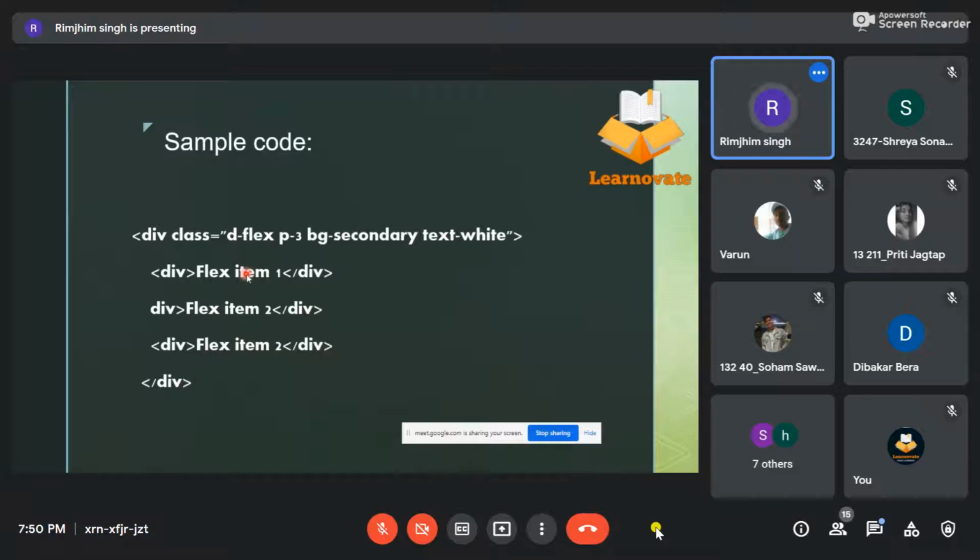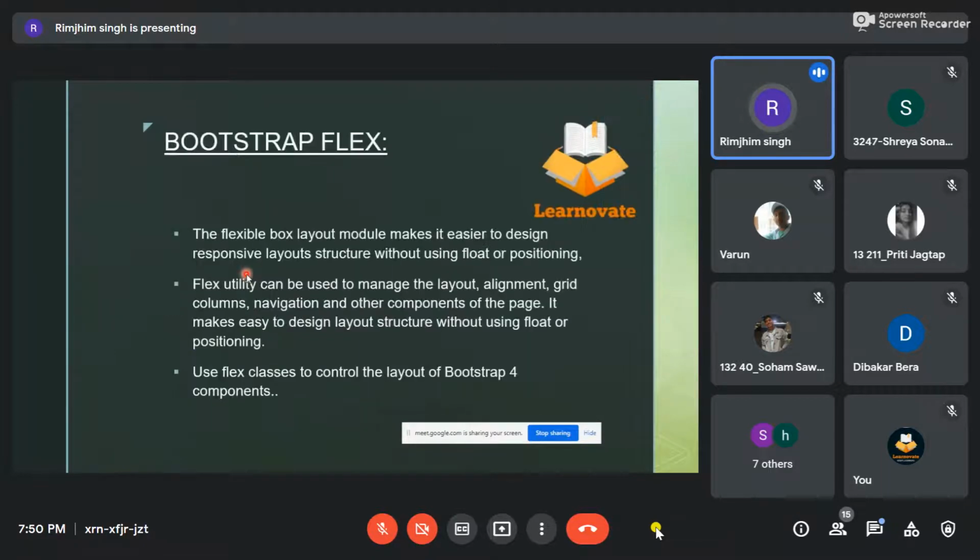This is an advantage over using grid. You don't have to always be cautious of making sure it's 12 and then dividing your table or layout into all those things. Yeah, and use Flex classes to control the layout of Bootstrap components. Flex utilities can be used to manage layout, alignment, grid, column, navigation. Mainly grid also does all these things, but the only difference is the 12 parts and the positioning part which was there in grid. This is an advantage of Flex over grid.